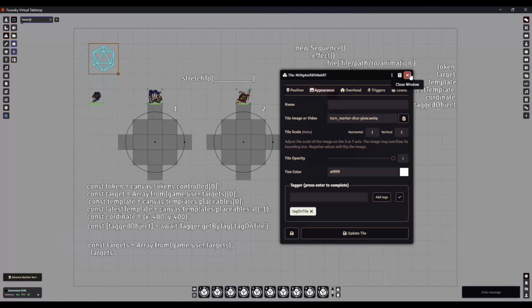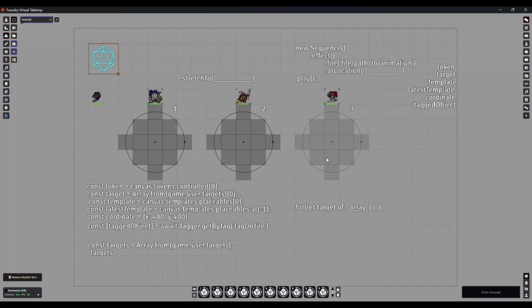Okay. So I've gone over what basically is required for you and things that you'll actually need to play your macros at locations that you want to play them at.